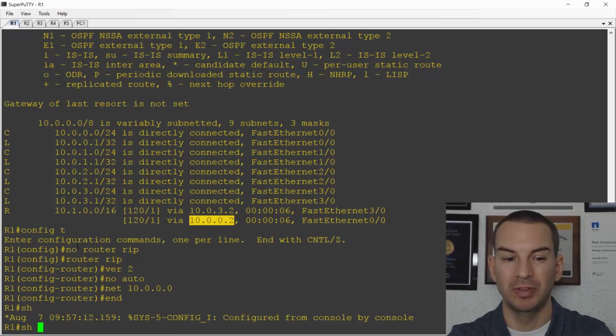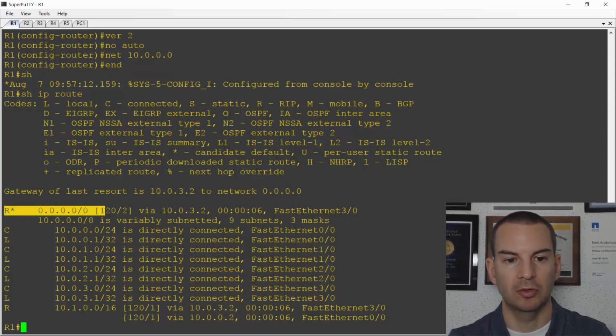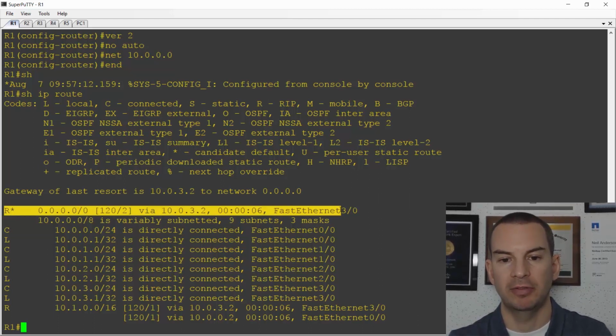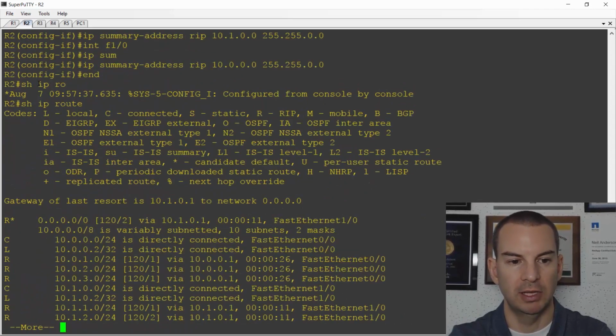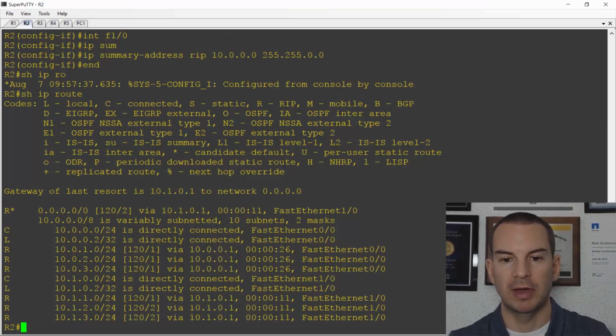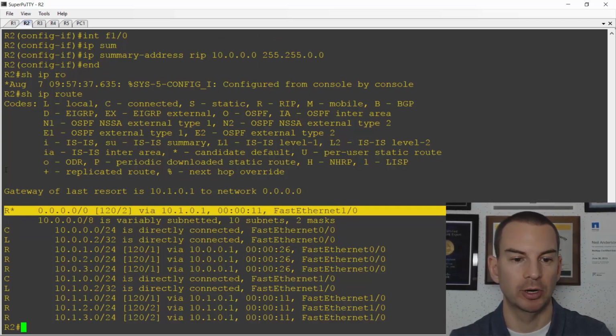And then if I do a show ip route, it still needs to have gone through the other routers as well. So let's see if it's showing up yet. And there I can see it's in RIP. I've got a default static route, and it's going to the next hop of 10.0.3.2, which is on R5, out interface fast 3/0. If I also look at R2 and do a show ip route there as well, I can also see that default route is being propagated throughout my network.